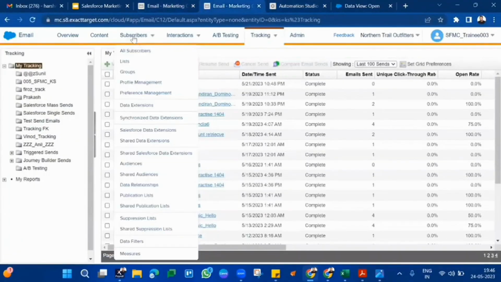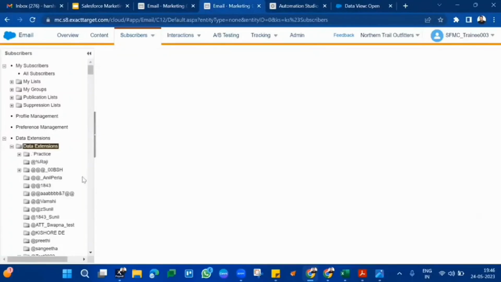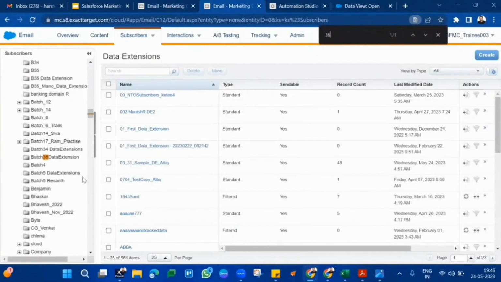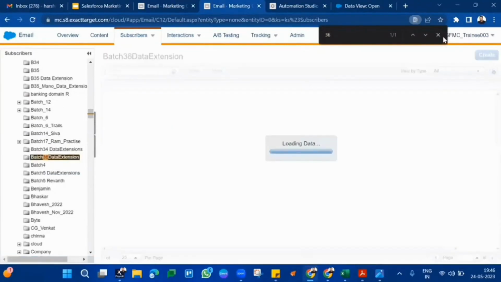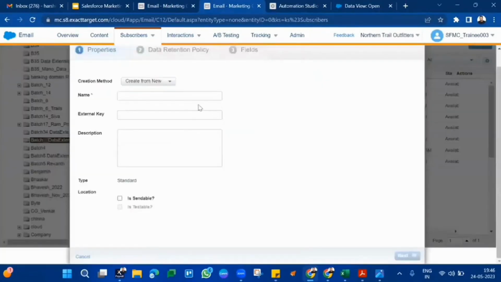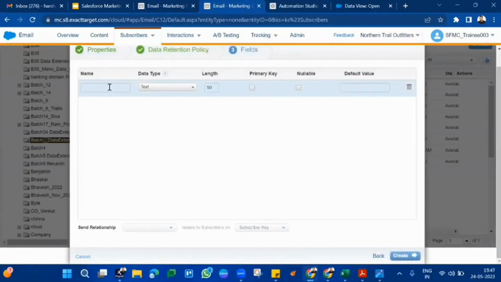Once we have queried, we have to store the results. We will store the result in a data extension, so let's create a data extension as well. B36 data extension is our folder. We will click on the create option. Here we name it B36 data views. Click on next, and here you define the fields you want to bring.